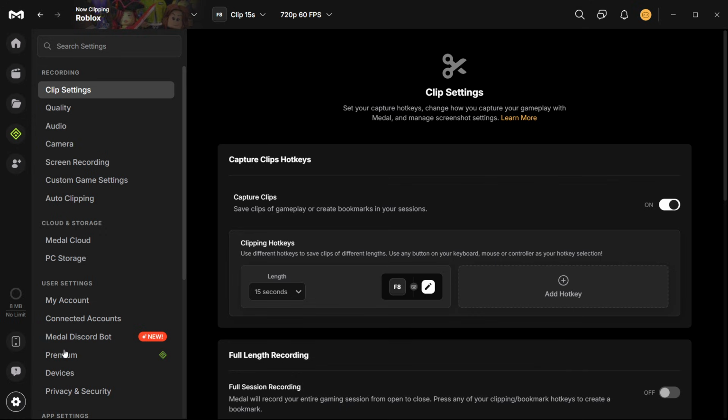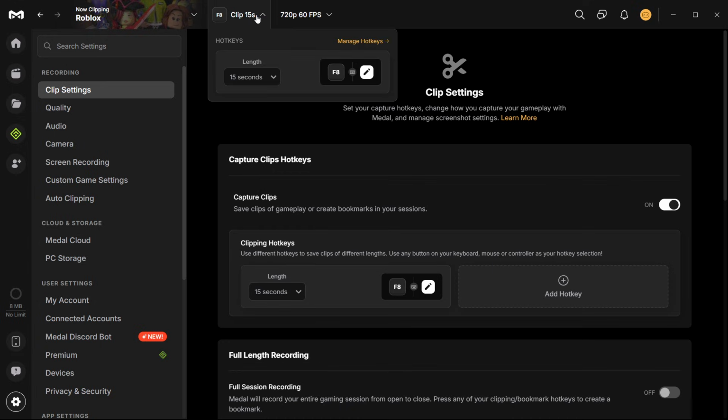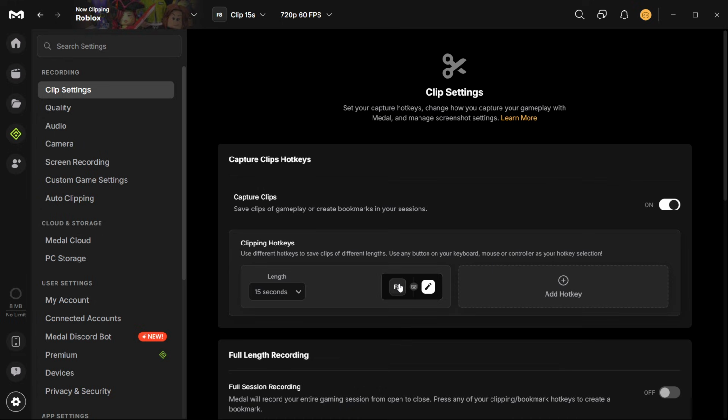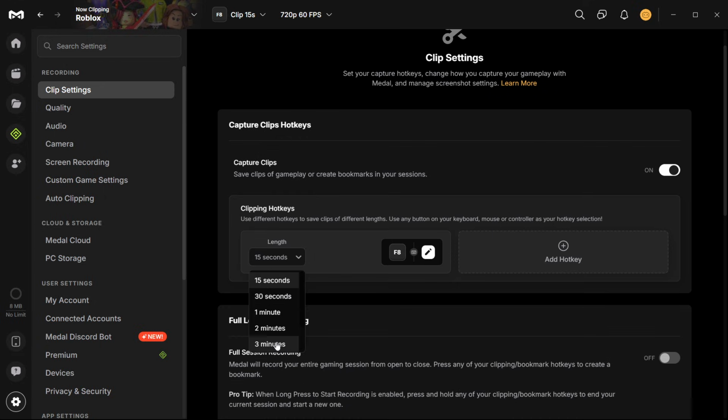So let's begin. First, clip settings. Over here, you want to go under this first part where it says clipping hotkeys, and then you set the length of your clips. You can do that up here as well. Whenever you press F8 on your keyboard, it will save the last 15 seconds of your gameplay. However, you can extend this to upwards of 3 minutes. So 15 seconds is the least and 3 minutes is the most. You can set it however you want, and you can change it to another keybind.